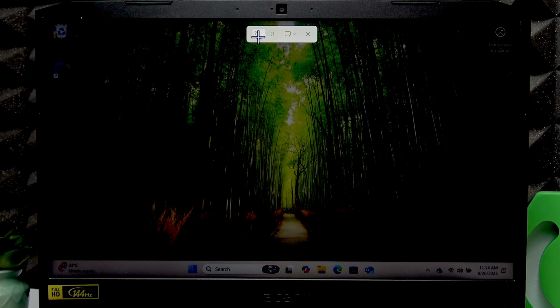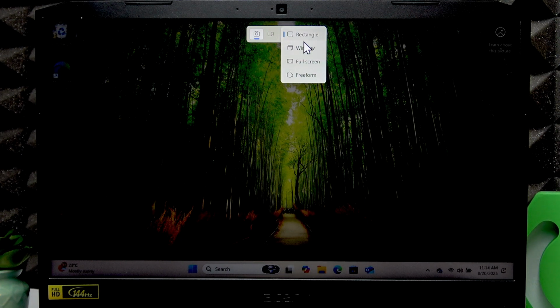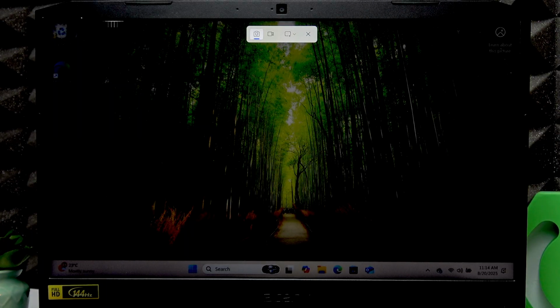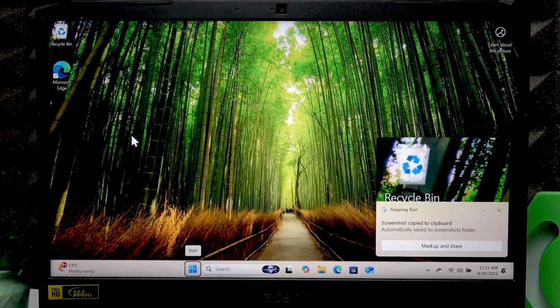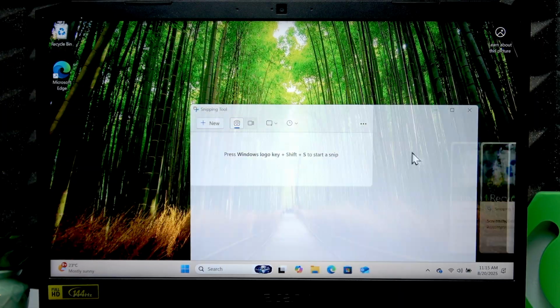Then you're gonna have to make sure that you selected the Snip option right here, then select one of the 4 available options of a screenshot. For example, you can go with the rectangular one, and to take a rectangular screenshot you have to select an area on your screen that you want to take a screenshot of. Once you do that, you will get a notification like this.